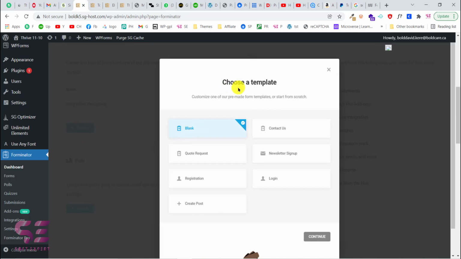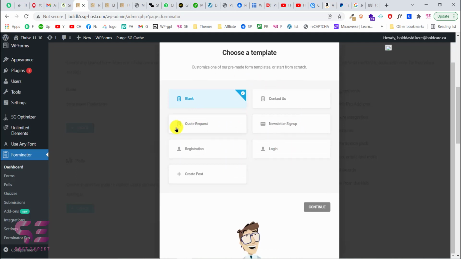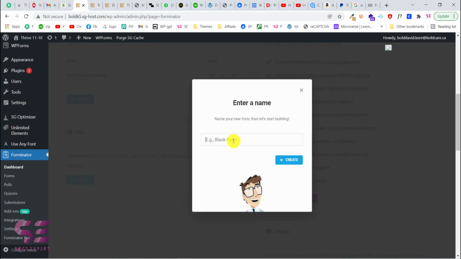Now here you can choose your template. For example, if you want to create a contact us form, you can choose this template. You can create a newsletter form, the quote request, registration form, login form and so on. And all of these are for free. In my case, I can start with contact us, or you can also start with a blank template. So let's start with the blank template so that I can show you every step. Okay, so continue. I'll write a form name, for example new form. You can give this any name you want. Just click on create.